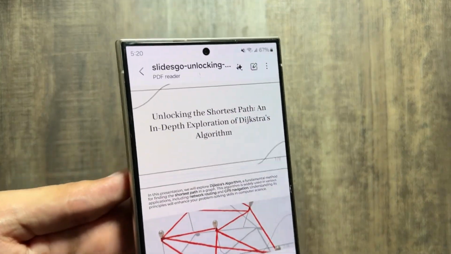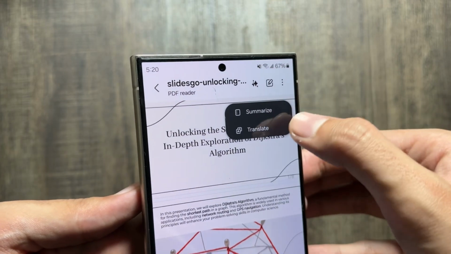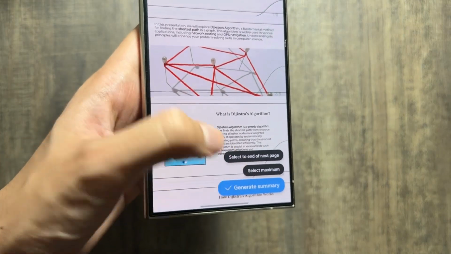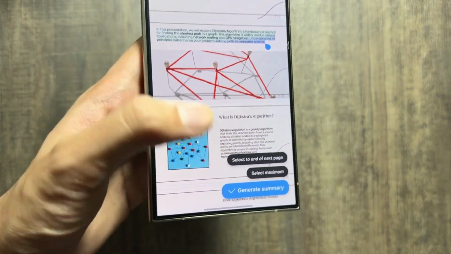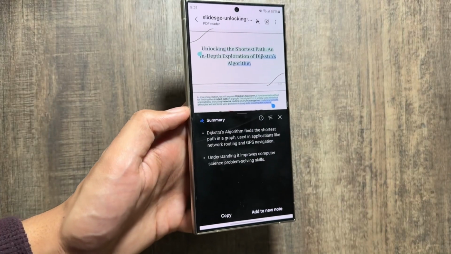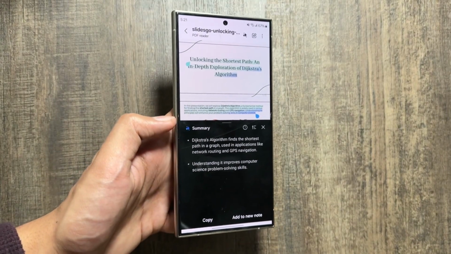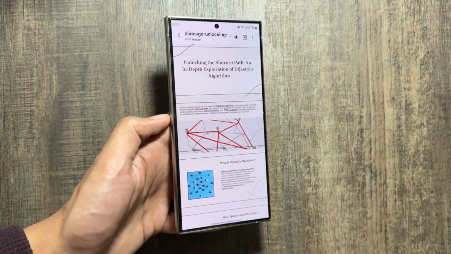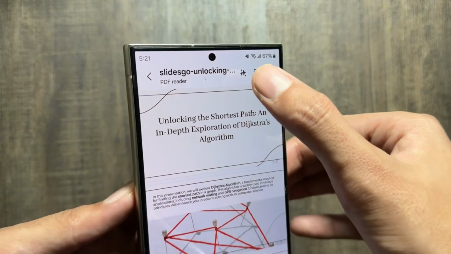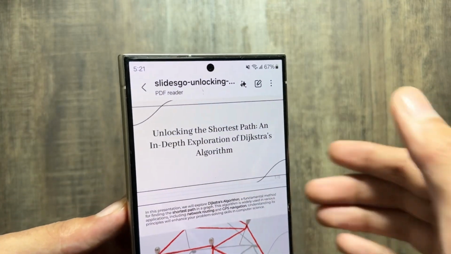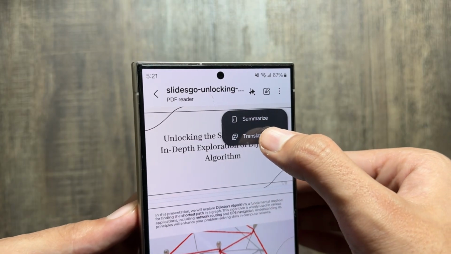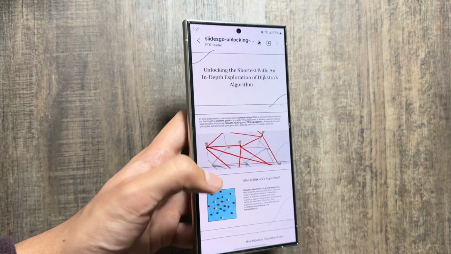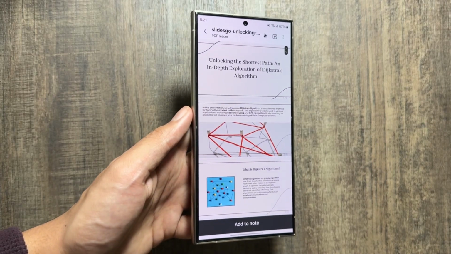So if you are on a slide and you want to shortly summarize it, that is now possible with the Galaxy AI. You can now simply tap on summarize and it will create a summarized version. You can select the amount of the text you want to summarize. As you can see, it has now generated a summarized version of the text I have selected. And not only this, by using this Galaxy AI feature, you can also translate the slide if it is not available in your language. Simply you have to tap on this Galaxy AI option, then you have to tap on translate. Then after selecting the language, it will generate a translated version of the slide for you.